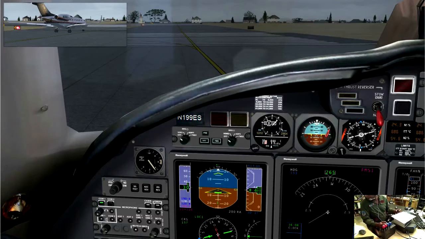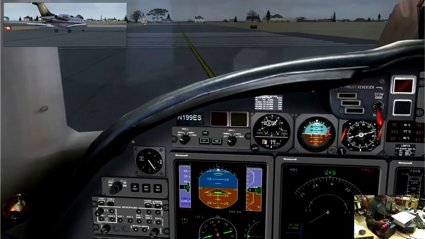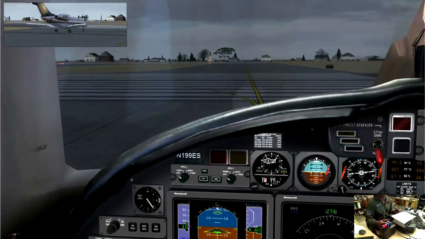Alright. Our first waypoint is 137. I'm just going to fly VOR to VOR. I don't think I'm going to give the FMS control. I might get lost. It's happened to me before.